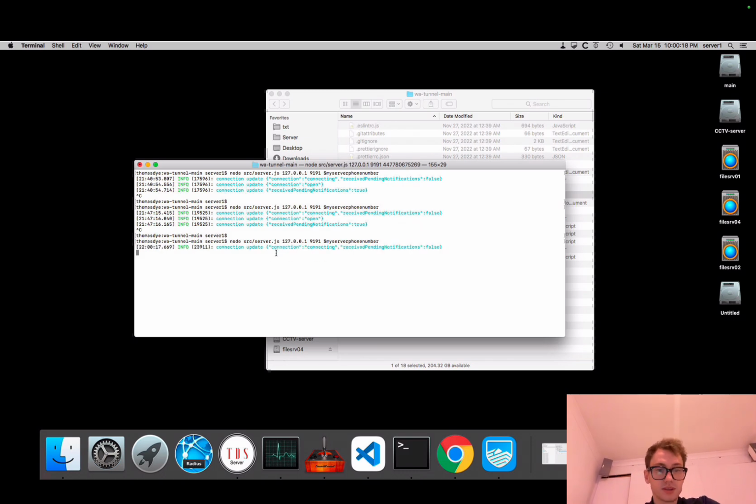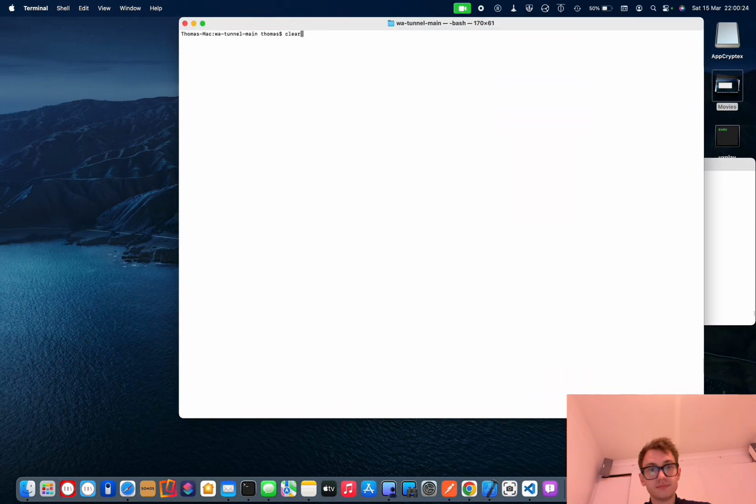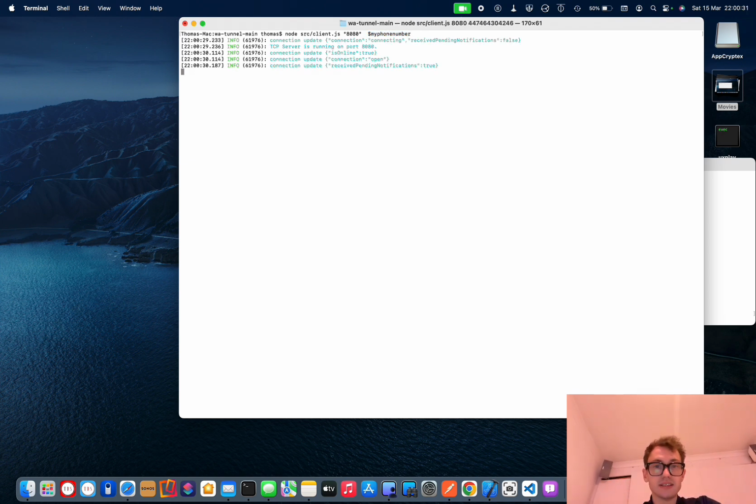When I start this, it'll do a connection update. It'll check it's connected. That's all working. On the client, I do the same, and I give it the server's phone number, and it's now connected. It says it's open, online, connection status true.